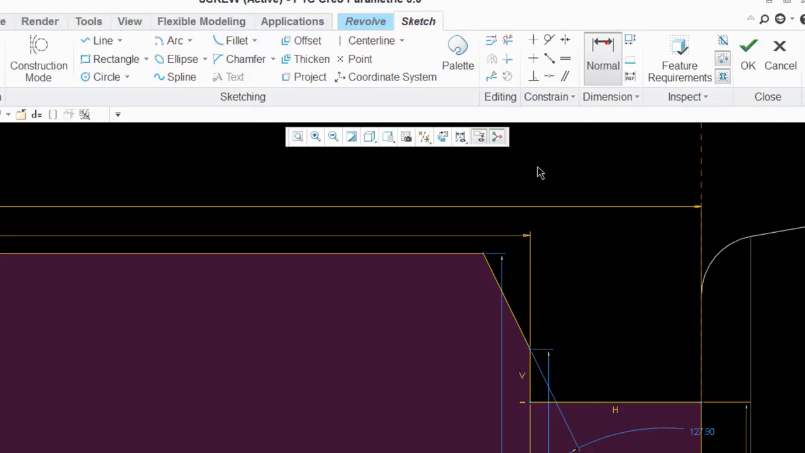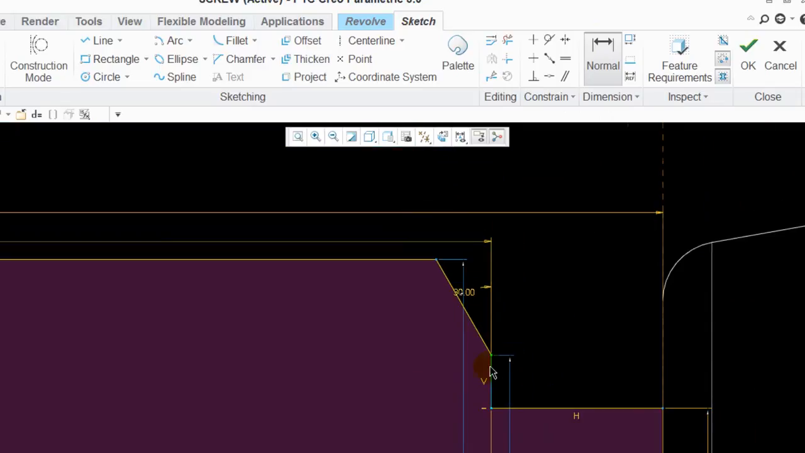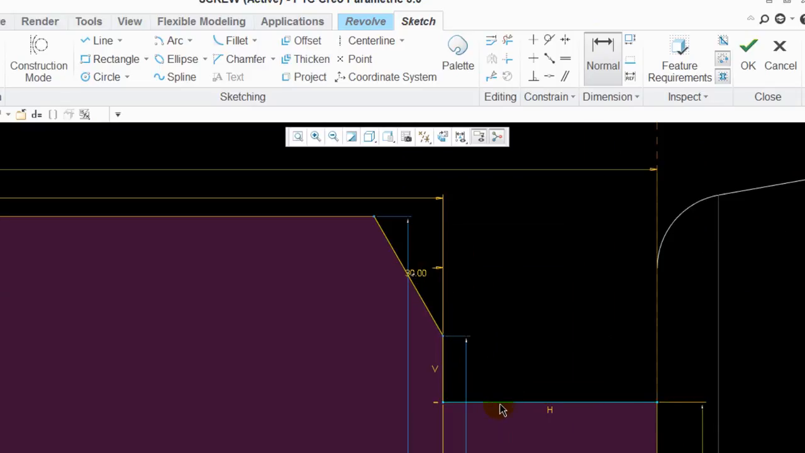Let's zoom in a little bit closer this time. From here to here, and then make sure you pick in the middle. Let's make that 30. And let's not use a diameter dimension for this. Let's use a dimension from here to here. That's 0.02, which is fine.